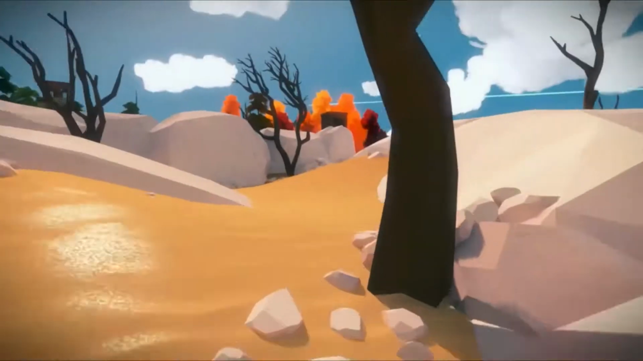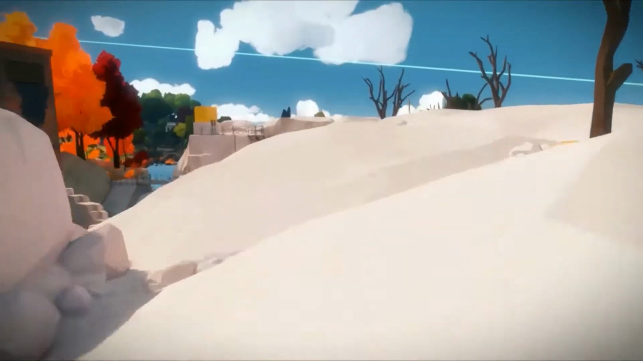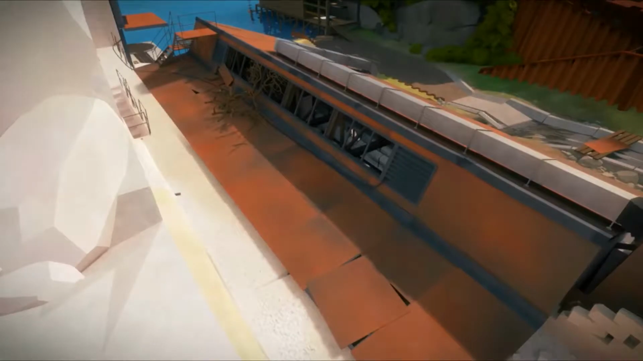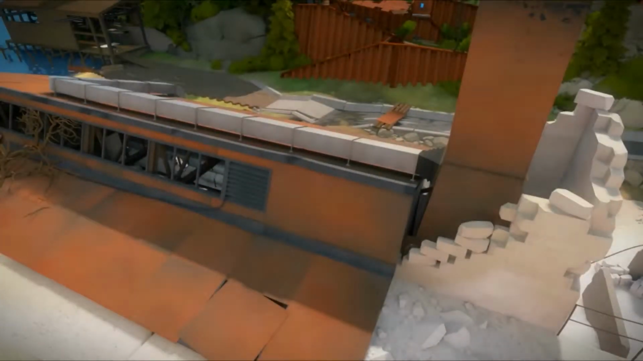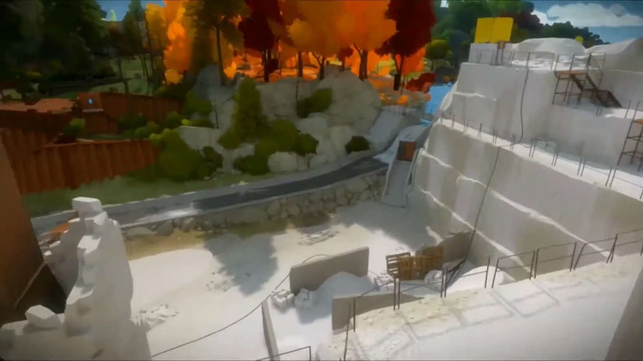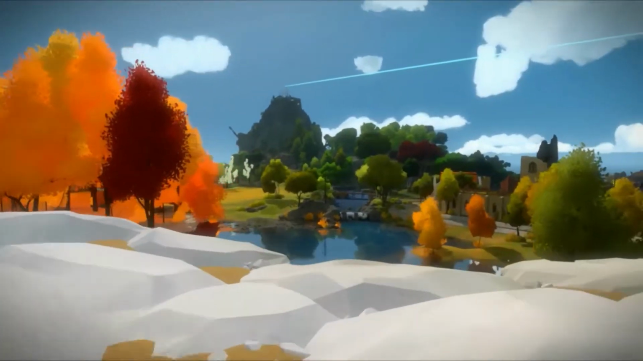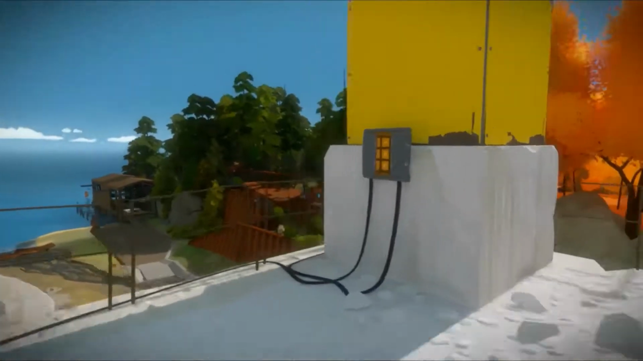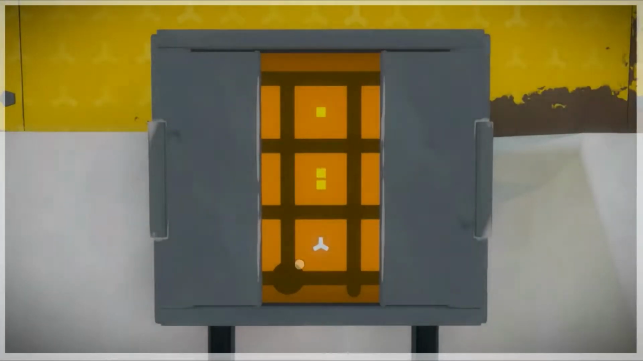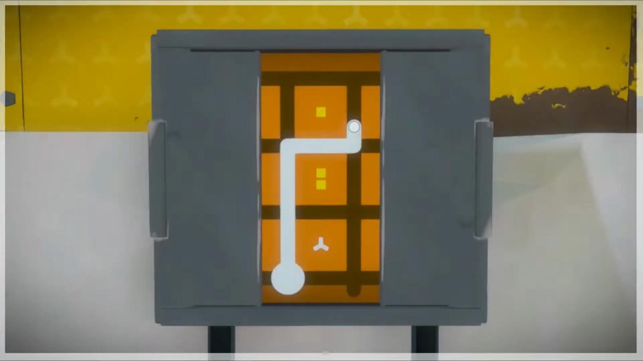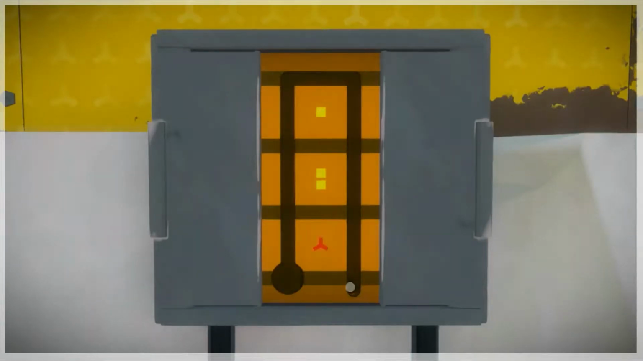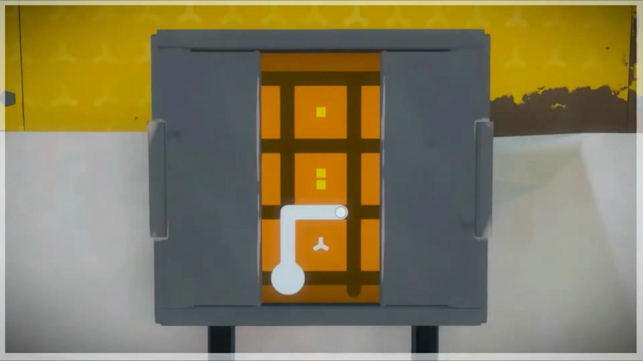Around here, maybe? There's a wire. Like a quarry. So confused. Little mountain up there. Here we go. Puzzles to do. I have no idea what this means, yo. What did he mean by this?